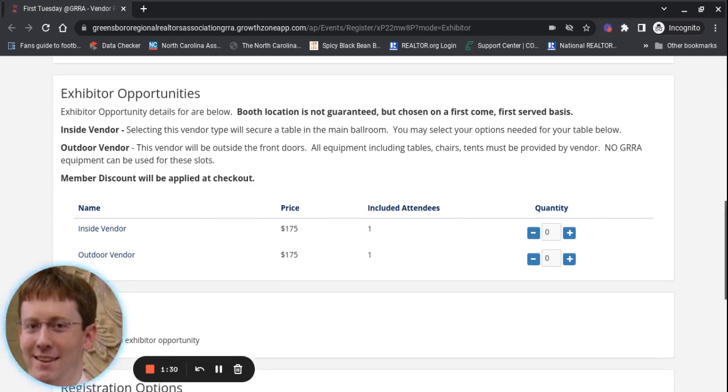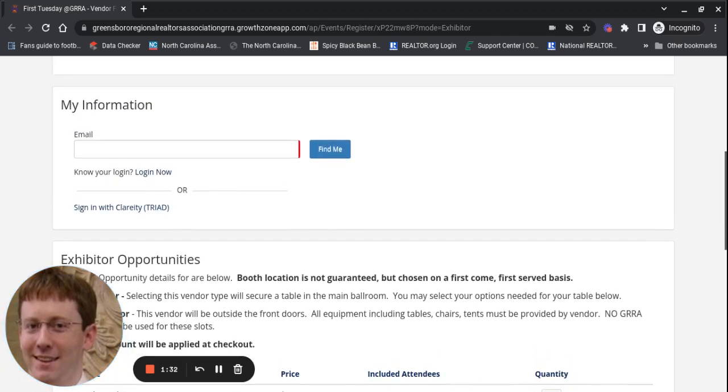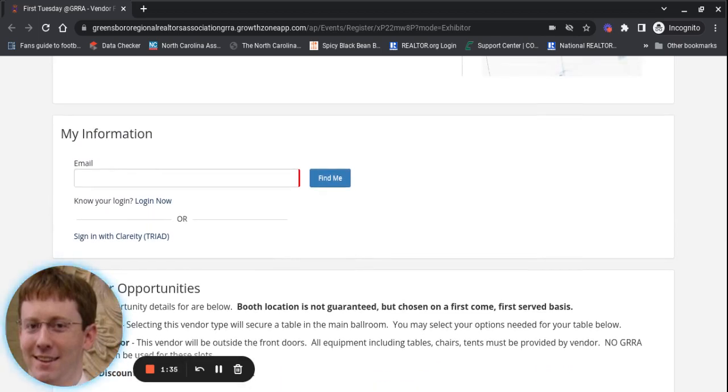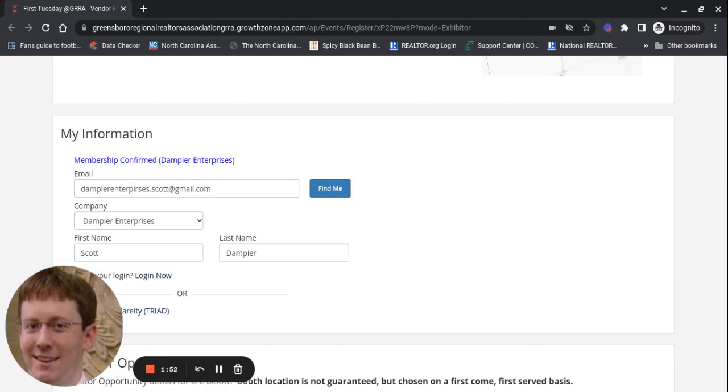So the first thing that we want to do is make sure that you get the appropriate pricing. So just going to mouse up a little bit here. And big thanks to Scott Dampier, who does not know that he is going to be my example, but I'm going to use him as an example right now. So I'm going to put his email in and click Find Me. And you guys can do this for whichever company that you're with, as long as you're a member with us and we have your email address on file, this will work just the same.